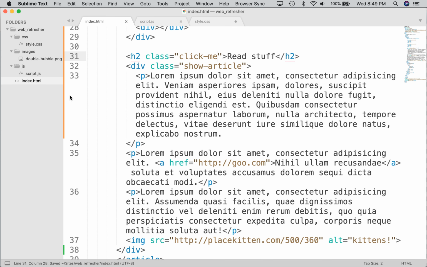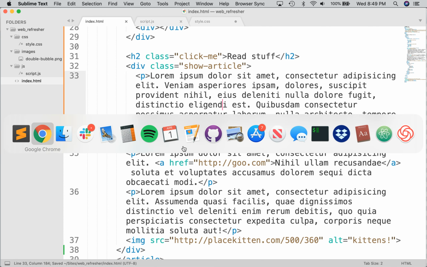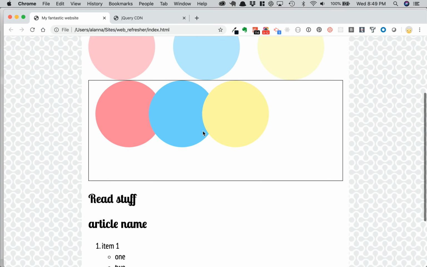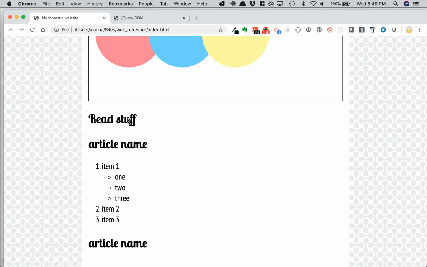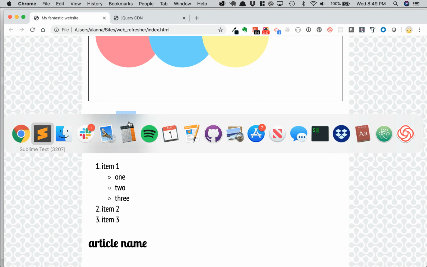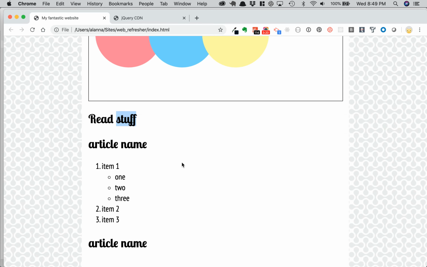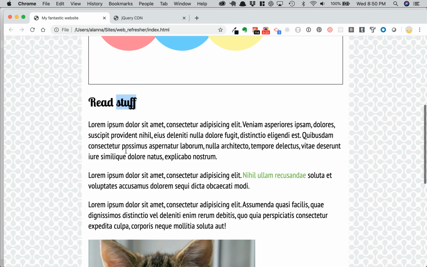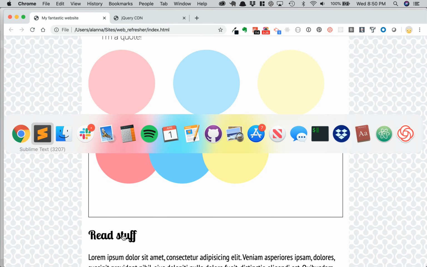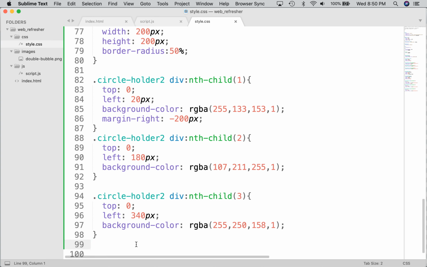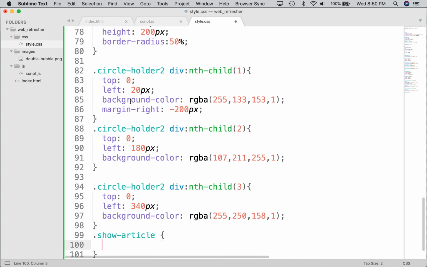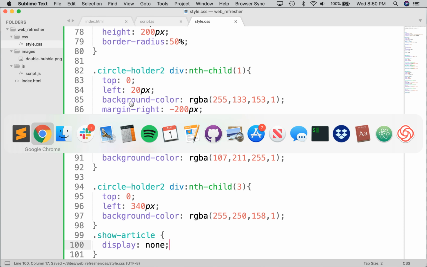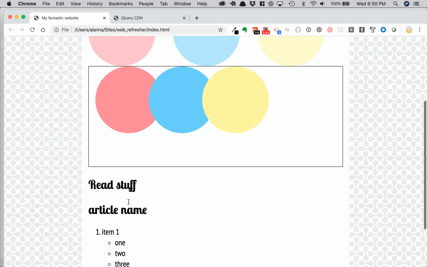Okay, so first thing I want to do is hide this. So I want to make it so that if I click on it, it'll show it. Okay, so here we go. We have this text. We want it to be hidden on default, and then when I click it, I want to show it. So we'll go back to the style. I will say .show-article, and by default, I'll say display none. Okay, cool. So just the words now.